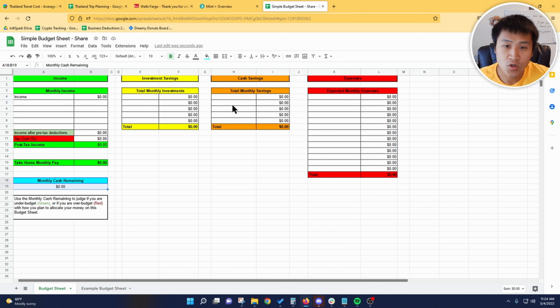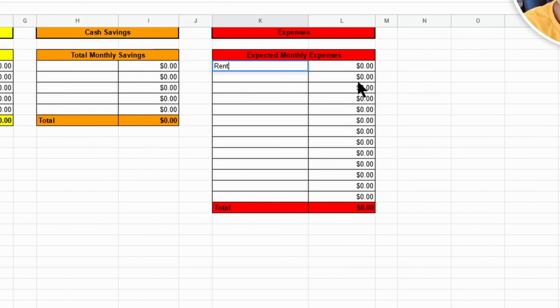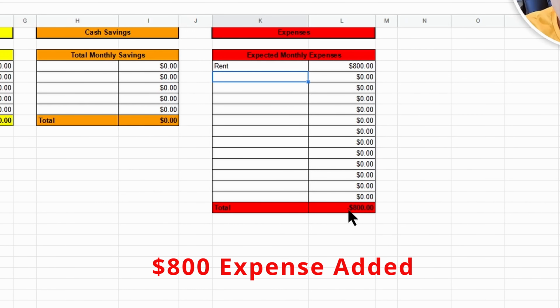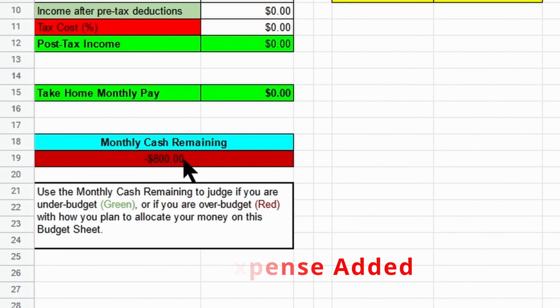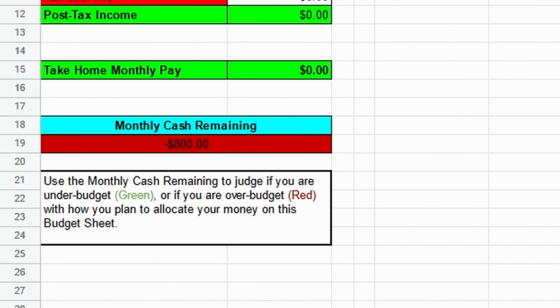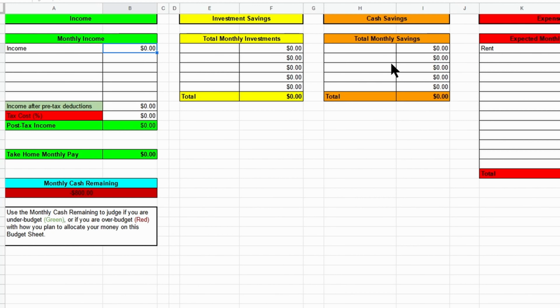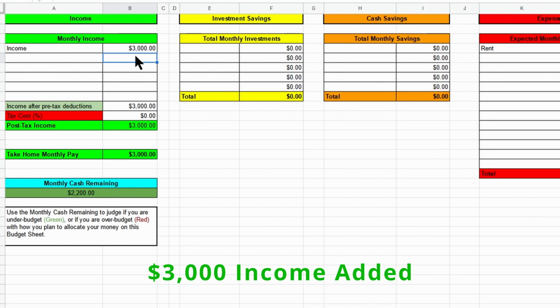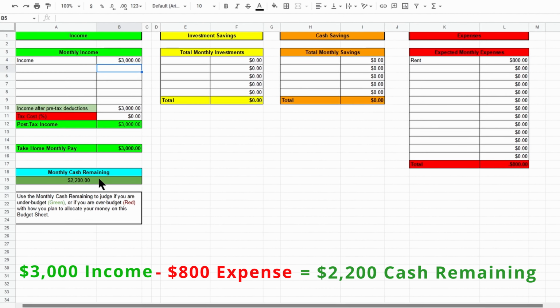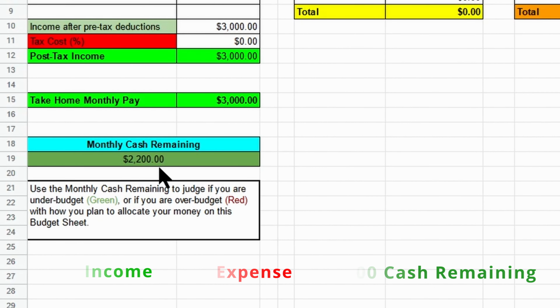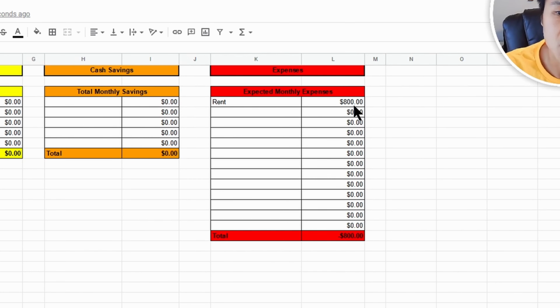And a good way to show this is, let's say that we have no money right now that we're earning, but let's start off with rent. Our rent is $800 a month. I put in $800 here. You'll see on the total, I have an $800 expense, and then you'll see that it subtracts minus $800 from our monthly pay over here. So let's say that we earn $3,000 a month. You'll see that this automatically calculates and we can have this take-home pay of $3,000. And now we have a monthly cash remaining of $2,200 because it's taken away from this $800 rent cost.